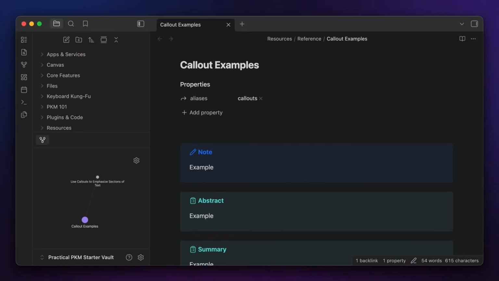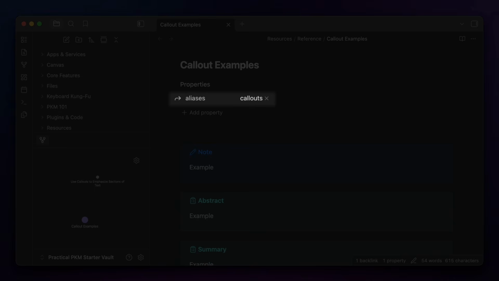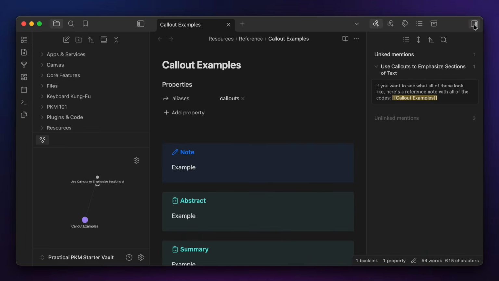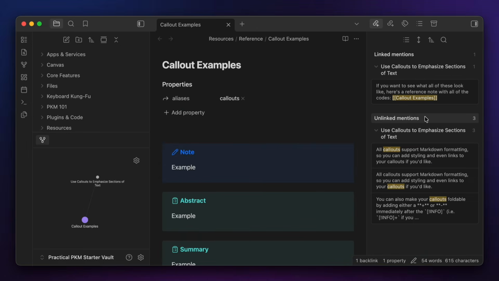Now, one last thing to know about note links is that you can also use aliases to create links. Aliases are a built-in property type in Obsidian where you can set an alternate title for the note that you want to link to. These show up when you use the autocomplete and unlinked mention features as well. But internal links aren't the only way to make connections between your notes in Obsidian. There's a couple of other ways that you can group things together, the big ones being folders and tags.